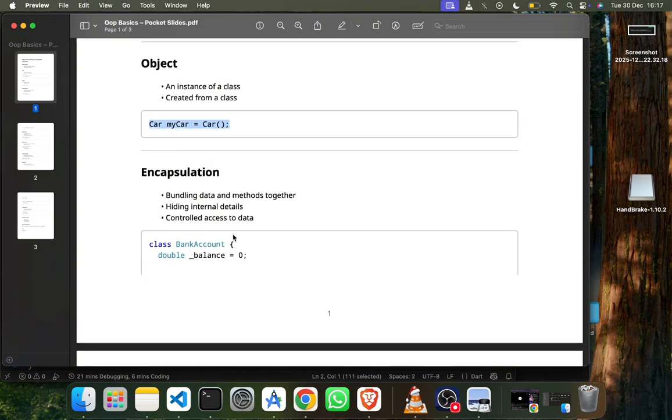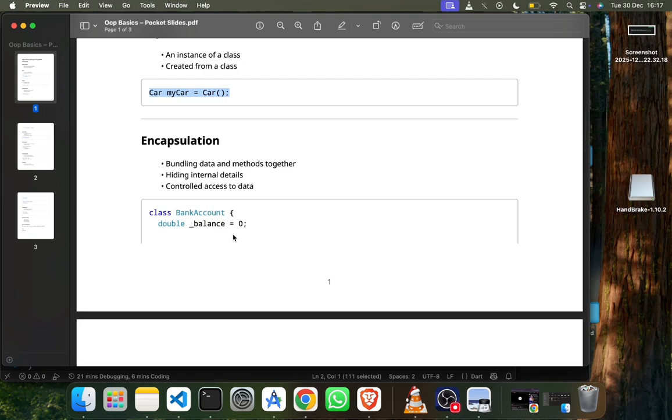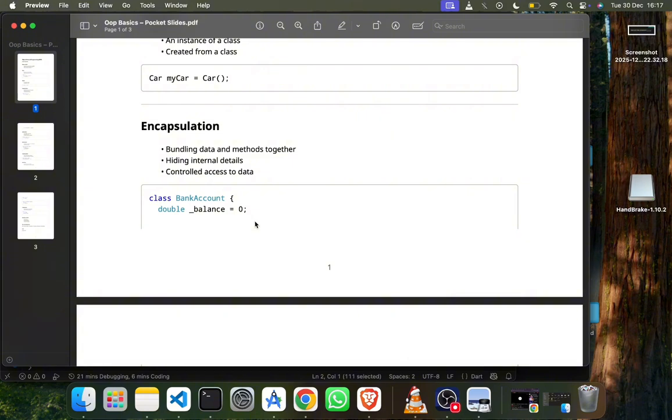Now we have looked at encapsulation, right? When we looked at private variables, private properties, and also how to access those private properties using getters and setters. So encapsulation simply refers to bundling data and methods together, hiding internal details. That's the whole idea behind private values: hiding internal details from the outside world.